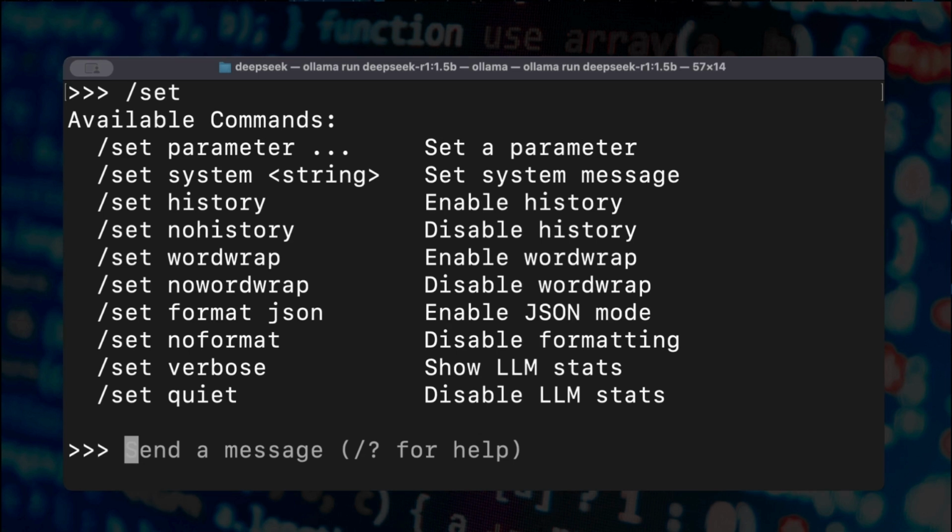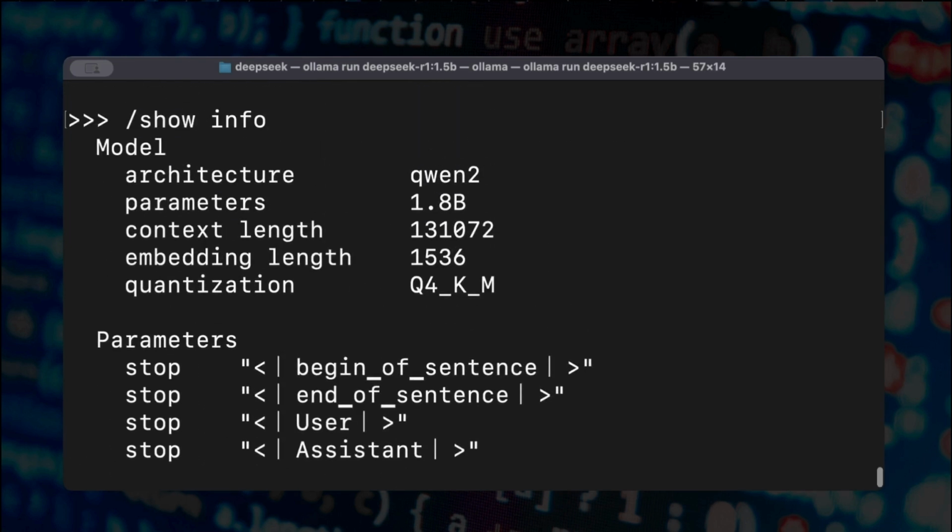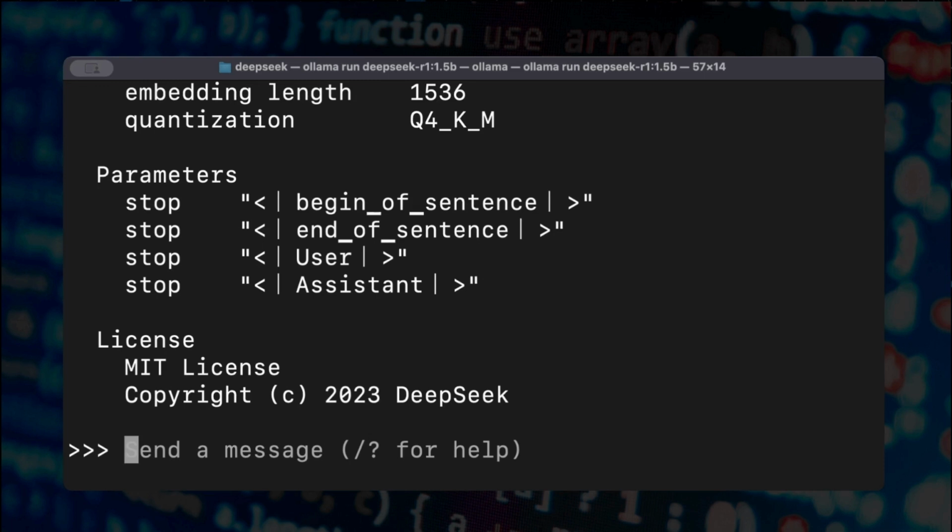All right, let's try and run the show command. So I'm going to do slash show info, and this is going to output the model parameters and license info. Give it a try to see for yourself.